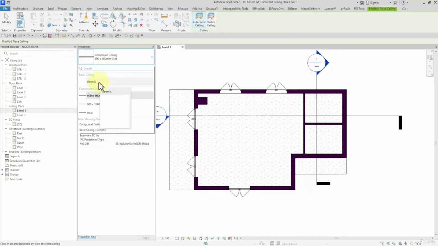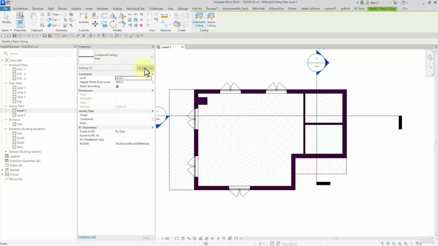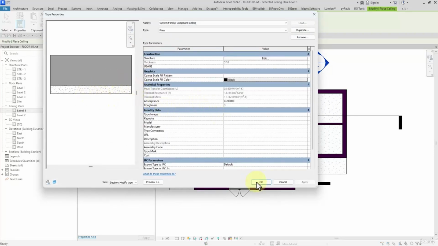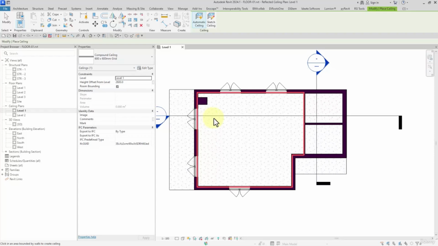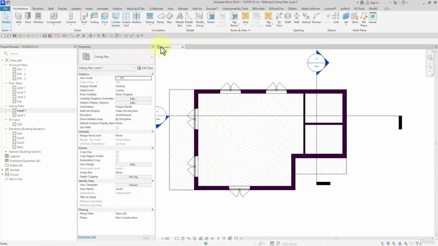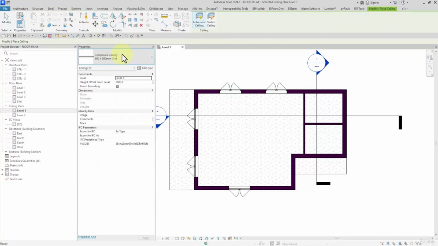Okay, so the differences between basic and compound or generic. Basic ceiling doesn't have thickness, but in compound we can define a thickness for them. And we got the plain type by default. We got the gypsum board on it. If I use this panel, then we can see it. I delete the architectural column. Again, I select ceiling, selecting the type of the ceiling. Here we specify the level, height offset from level.